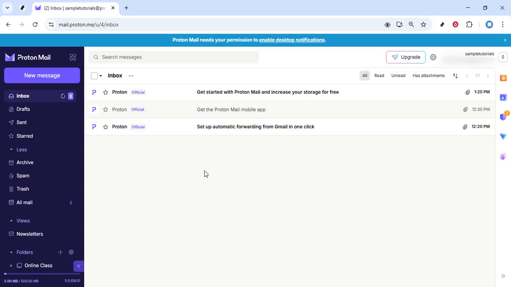First, open your web browser and go to protonmail.com. If you're already signed in, you should see your inbox or the main Proton dashboard. If not, log into your primary Proton Mail account the way you normally do. It's best to do this on a trusted device and a secure network since you'll be managing account details.